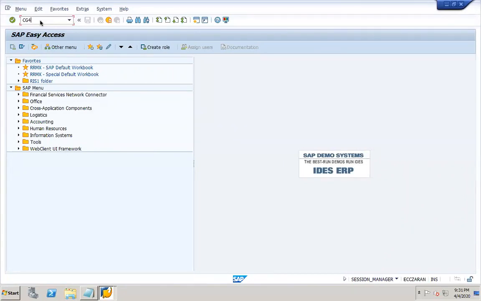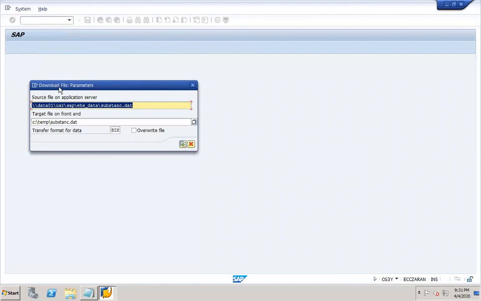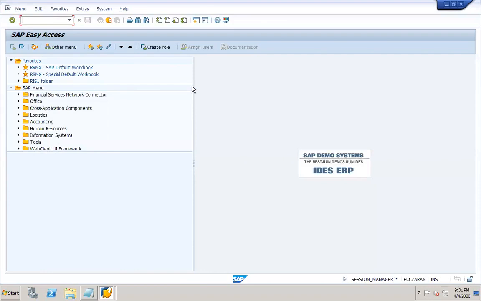CG3Y is for downloading. Just now we saw the DME file in the AL11 path. If I want to download from this path, from which path it has to be downloaded and where it has to be stored in my front end, that means my monitor, say download. It will be downloaded. Okay, done.